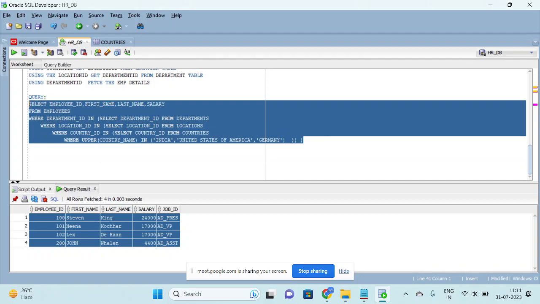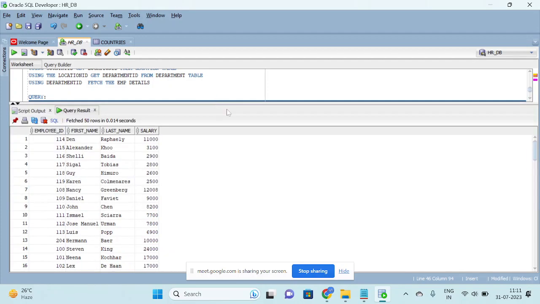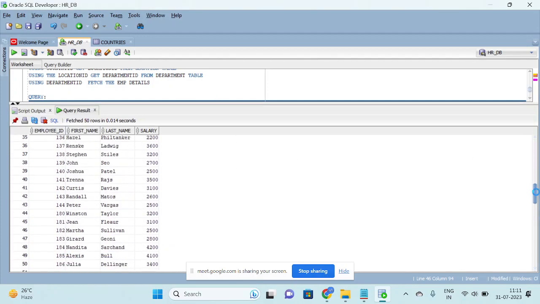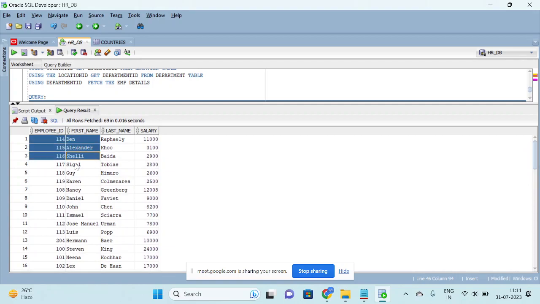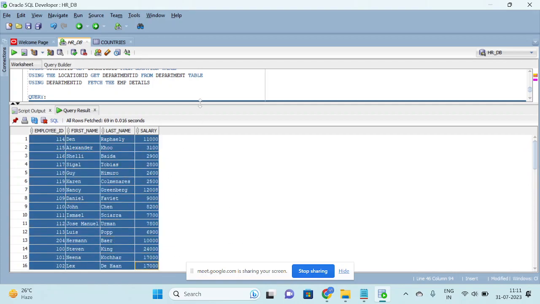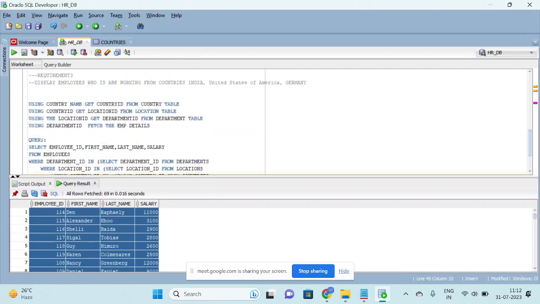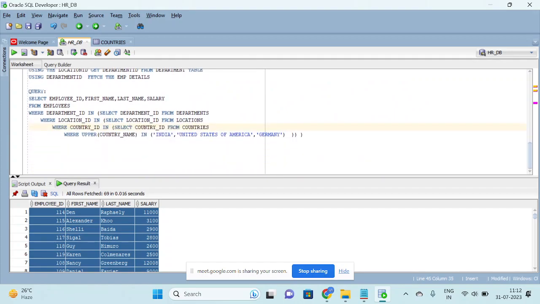Let me execute. See here. These are the employees who are working in 45 employees, 69 employees. They are working in India, India, USA, US and Germany. Okay. So I hope you already understood now, right? Using where clause. Fine. So now this is very important, using where clause, the subqueries.